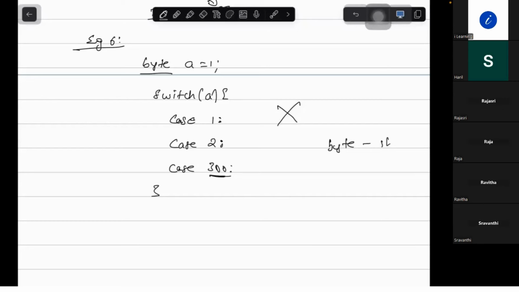Byte takes 1 byte, right? 1 byte is equal to 8 bits. In 8 bits, the max number that you can store is 127. So you can store from minus 128 to plus 127 only. So the byte range is what? Byte range is from minus 128 to plus 127.